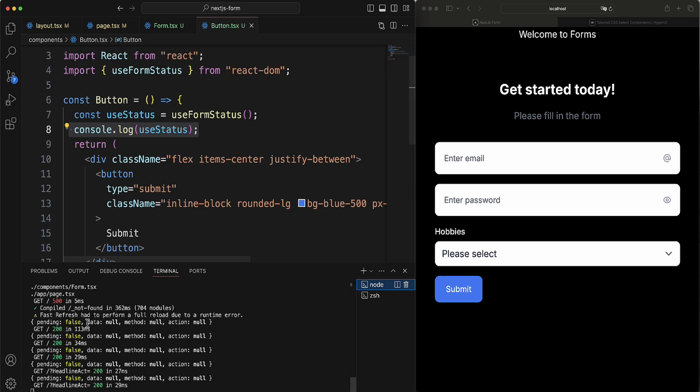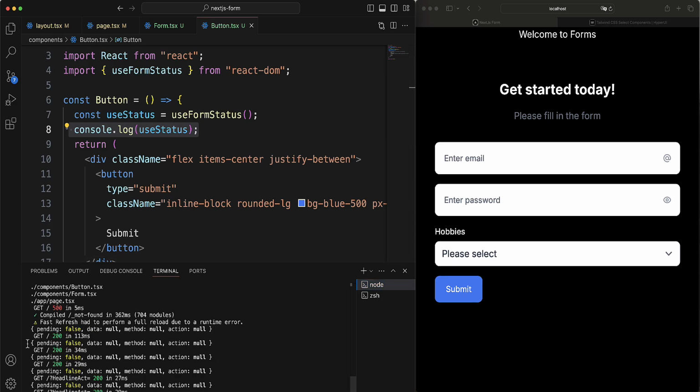So you can see that this useFormStatus right here has this object, and the object has pending, which is false, data, which is null, method, which is null, and action, which is null. This object is attached to the useFormStatus. So that means we can quickly destructure some of the things from here if we need them. And we're going to make use of the pending right here, which is false by default.